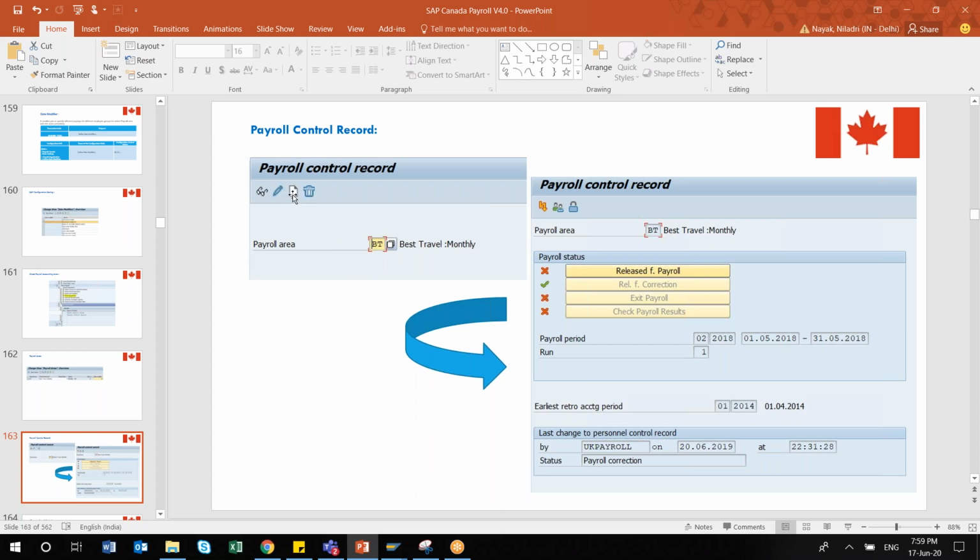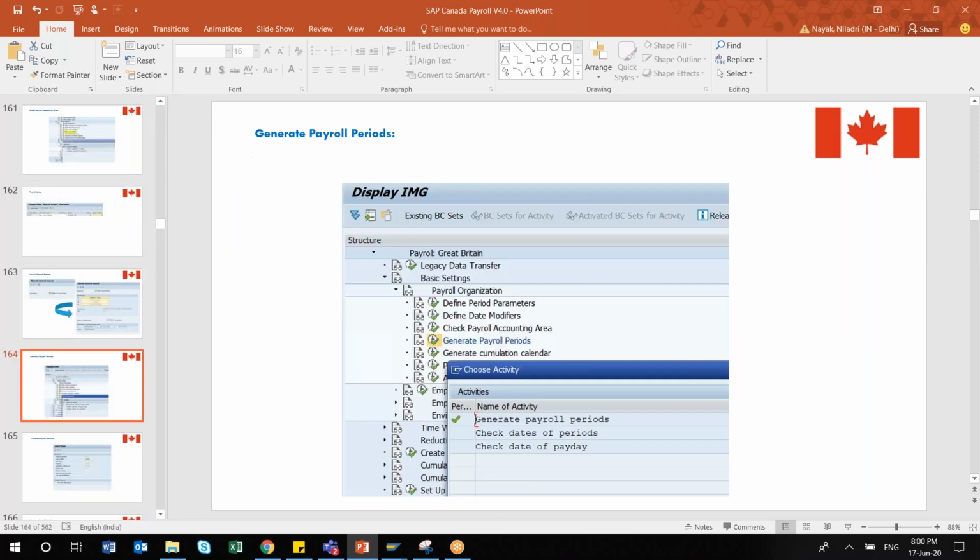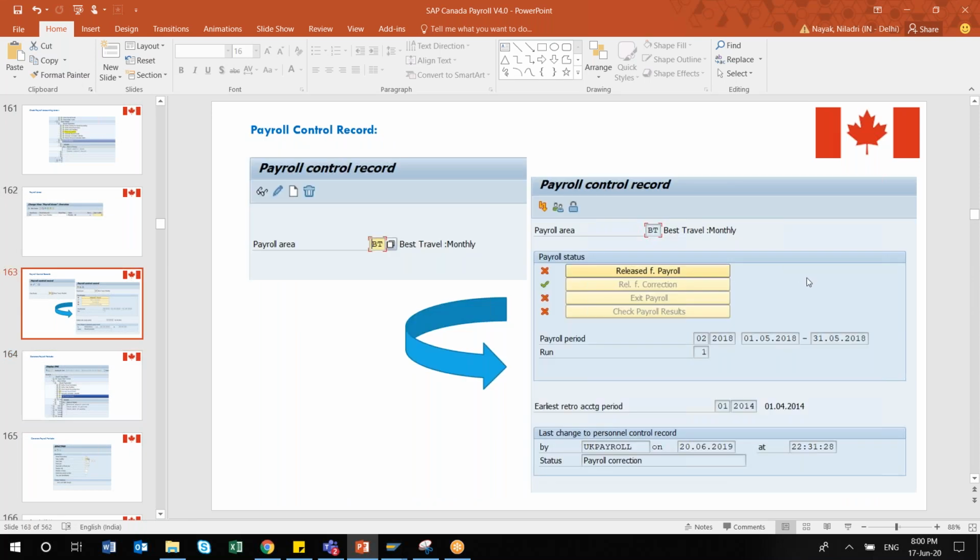There's a create option. Whenever you are creating, you'll be finding all the four crosses. Whenever you're releasing, as I was mentioning, the concept of these tabs, release for payroll and release for correction, I have already explained in a couple of slides. Release for payroll I have already explained before, for that reason that slide is not here.